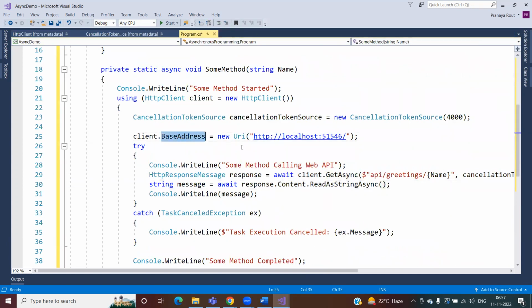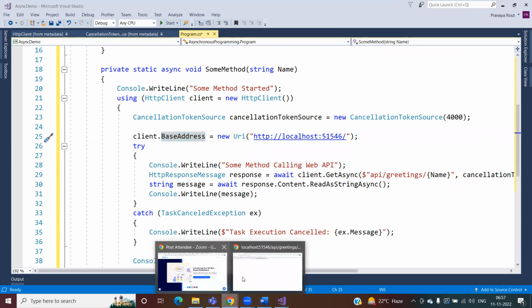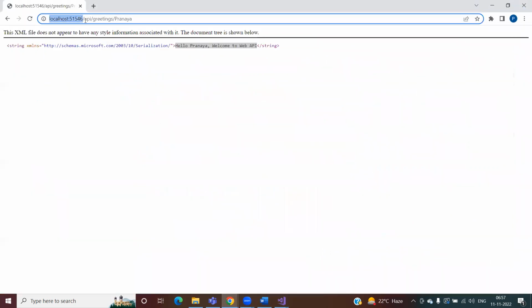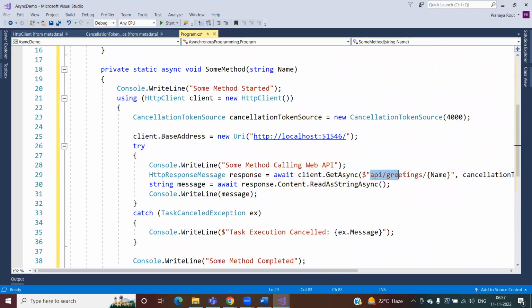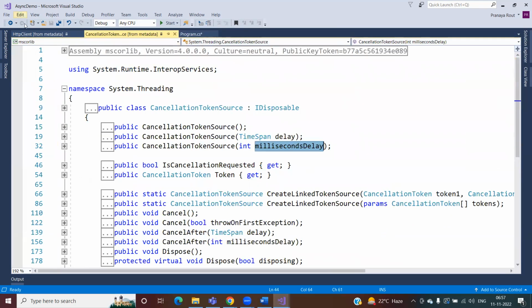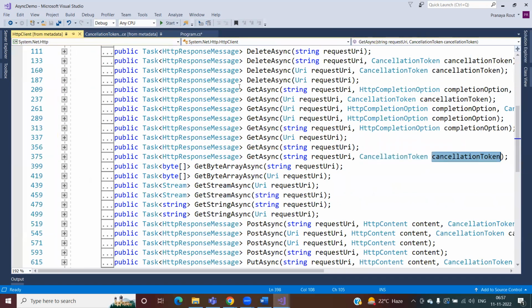The first parameter is the request URI. The base address we have already set. After the base address, we need to set API greetings and whatever value you want to pass. That is what I'm setting here. I'm using the dollar symbol, which means this name property will be replaced with its appropriate value. The second parameter it requires is a cancellation token.